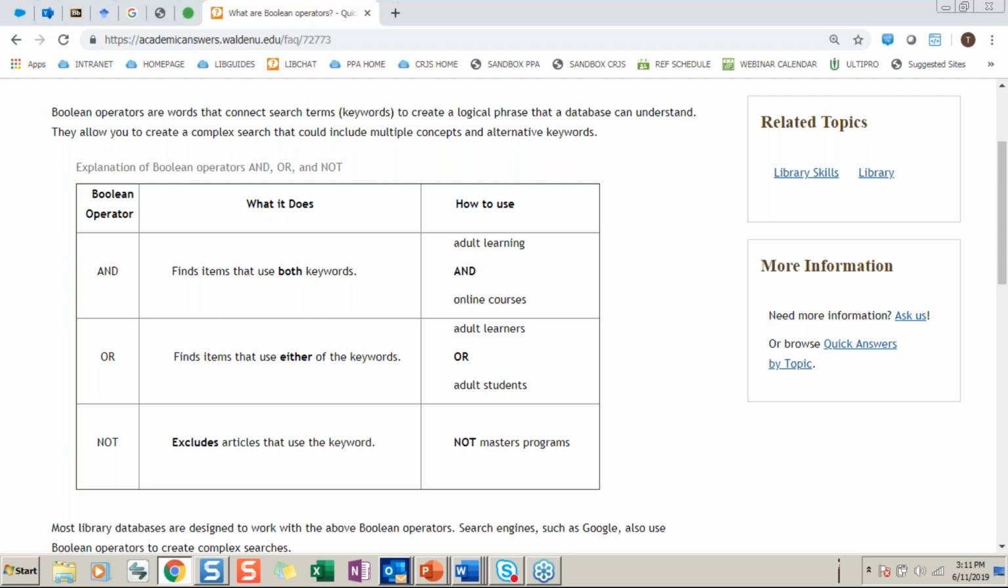And then not is also going to decrease the results. You will use the word not to exclude a particular term that is problematic to your search.